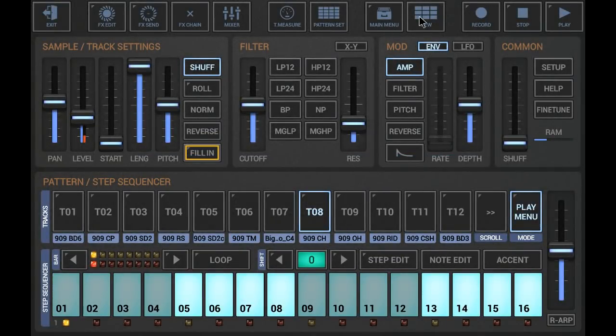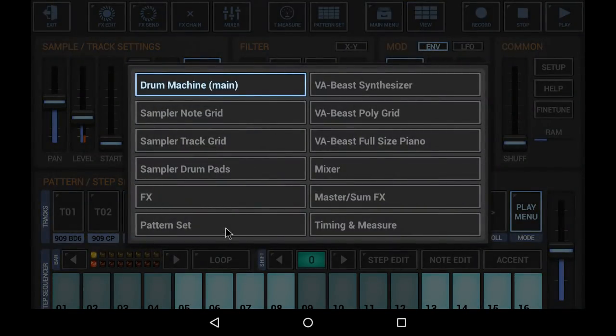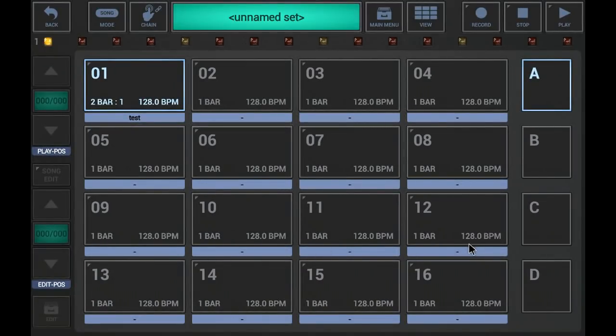For the arrangement, we are moving to the pattern set. The pattern set provides 64 slots where each can load a single pattern. The patterns can be completely different length, different samples used, different effects, actually anything you can change in a pattern. The simplest way to create an arrangement is to copy your bass pattern to multiple slots and then modify the different patterns.